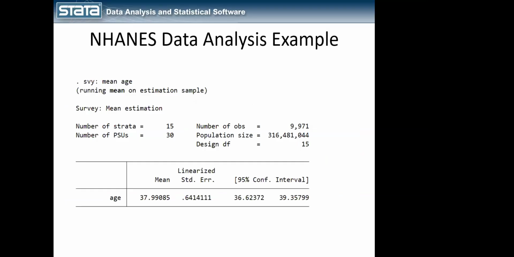So let's start with basic summary statistics. If I wanted to calculate the mean of age, rather than just typing mean age, I need to type svy colon mean age. What that's going to do is incorporate all of that information from svyset into the calculation of the average age. Notice at the top, it tells me the number of strata, the number of PSUs, but it also tells me the number of observations. So there are 9,971 observations in this data set, and those observations represent 316 million people in the population.